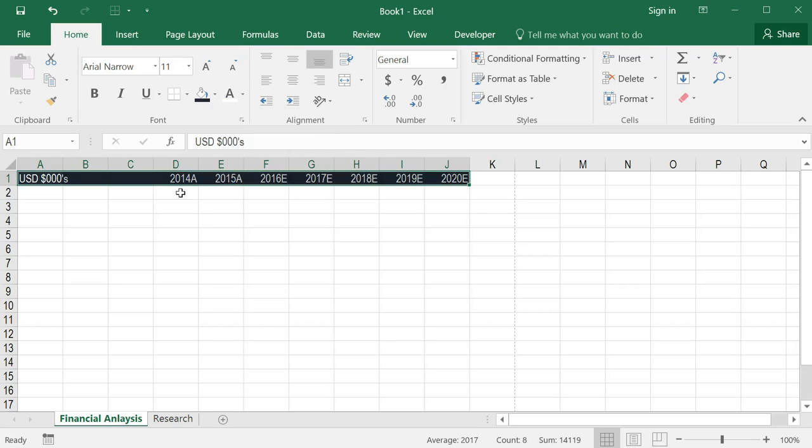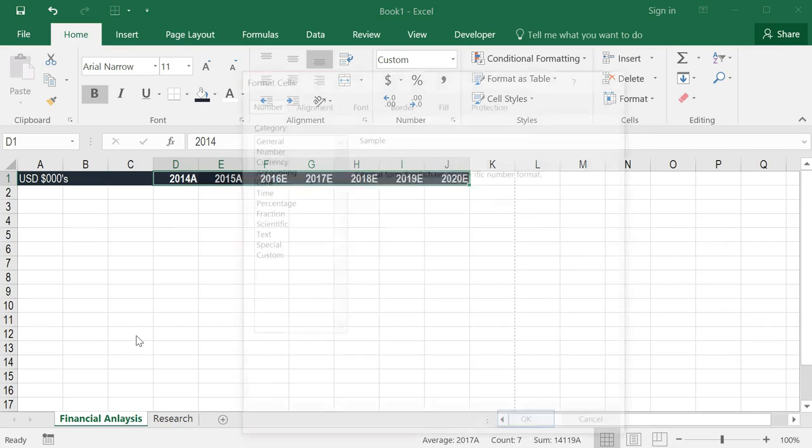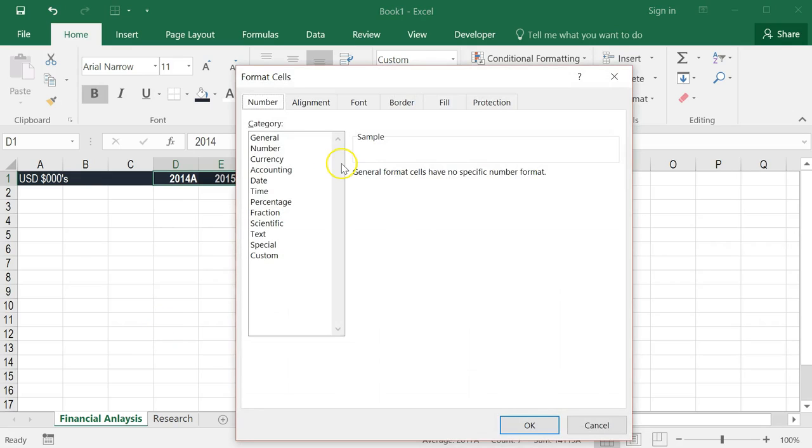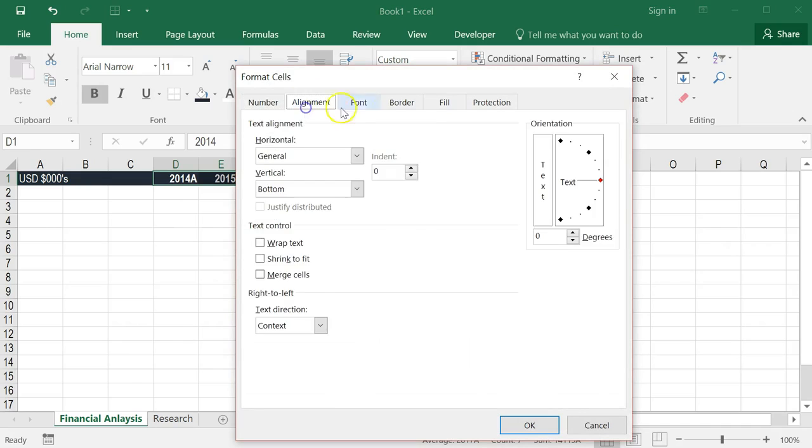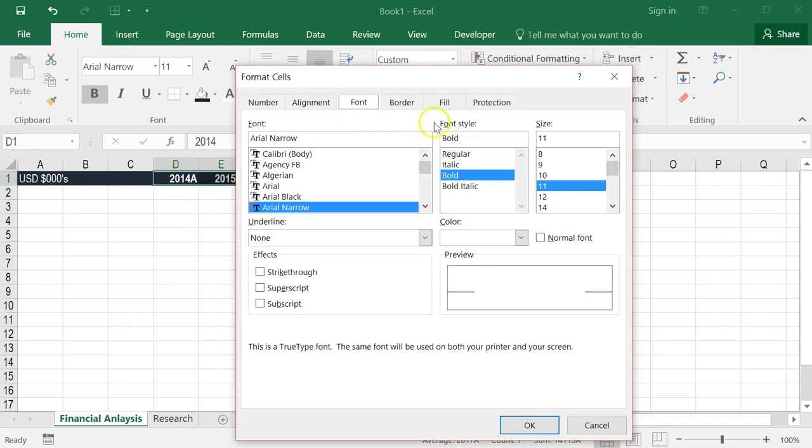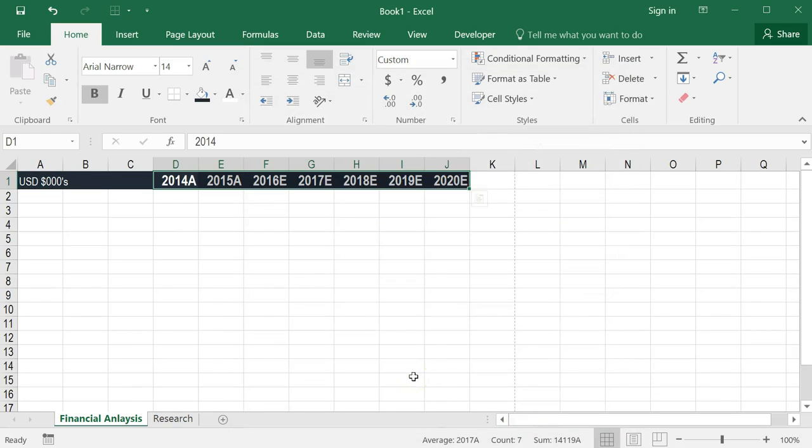I think this really pops the header out, and in fact what I might do next is select the years, press Control B to bold them. Taking this one step further, I'm going to press Control 1 again so that I get into the type of number that it is. Select font, and I'm going to make it size 14. I think this really makes the numbers pop out at the top, and I can quickly see wherever I am in this sheet what year we're in.